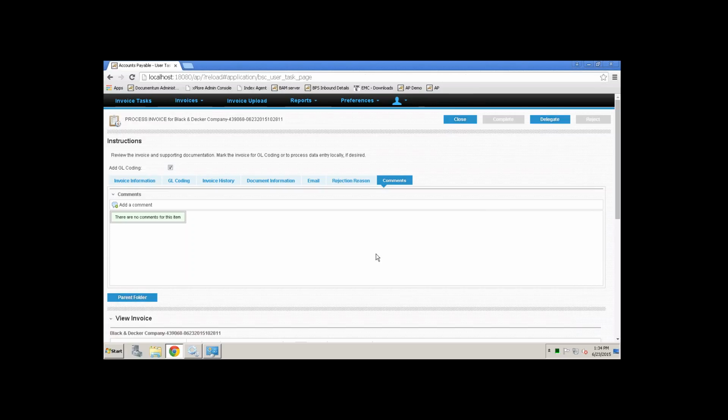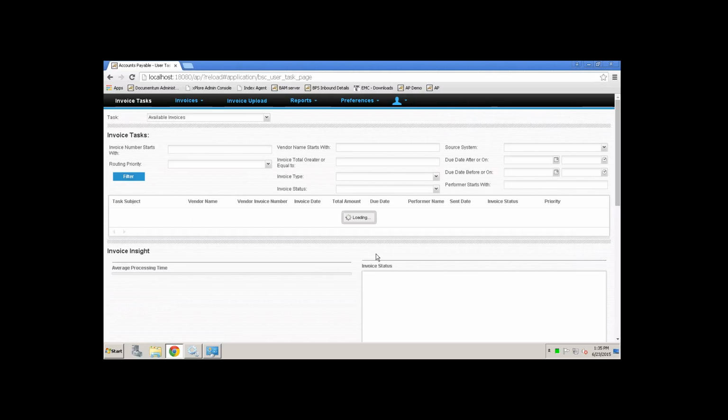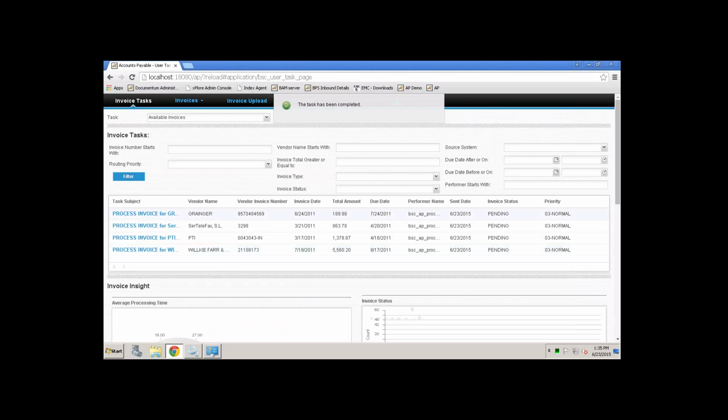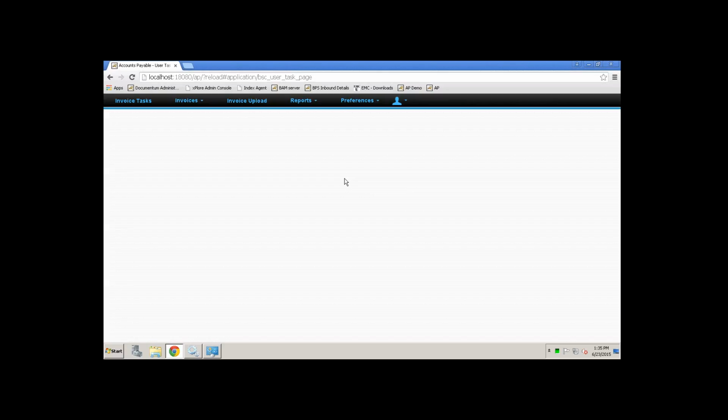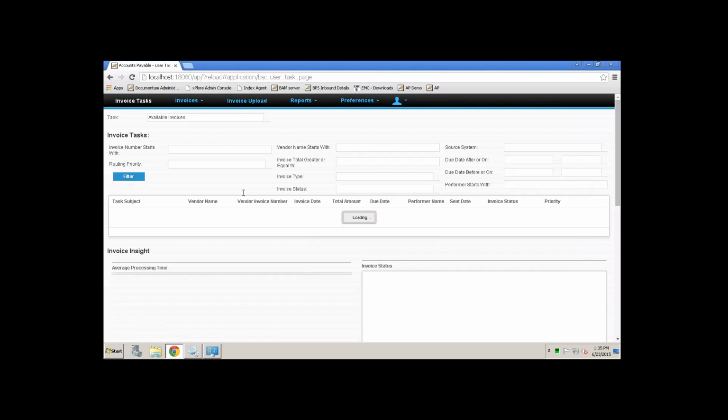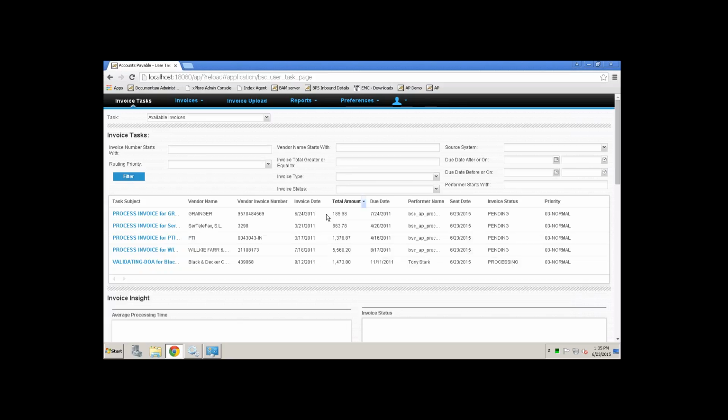So let me complete this particular step. This might be considered a pre-processing step where I want to do some GL coding. And to illustrate some stickiness in the workflow, I can actually have that item come back to me as part of the workflow. Let me refresh the screen here. You can keep track of who the last performer was, and then in your next step of your workflow, be able to take advantage of that and send it back to that person later on downstream in your workflow.